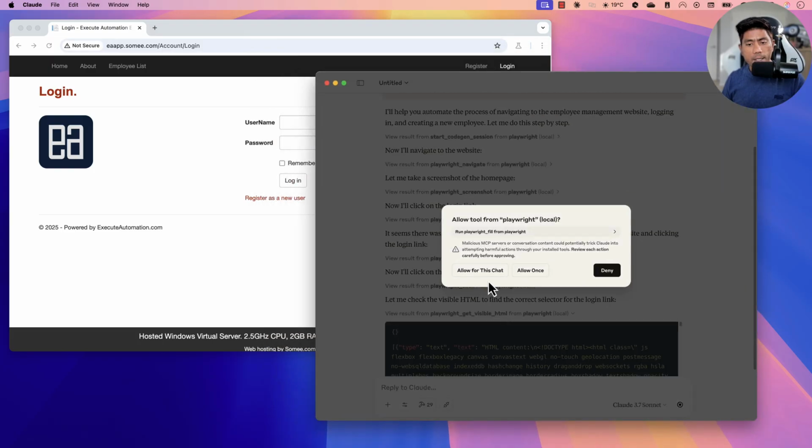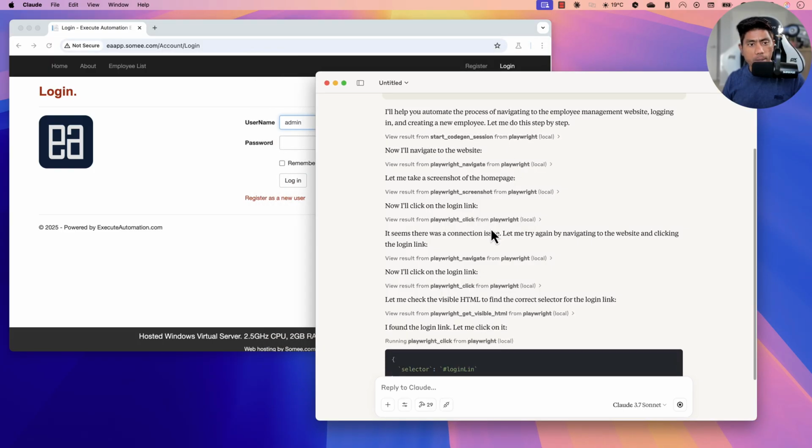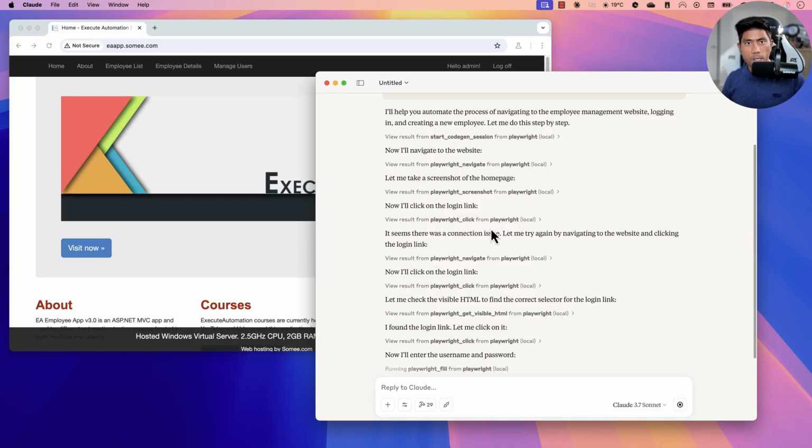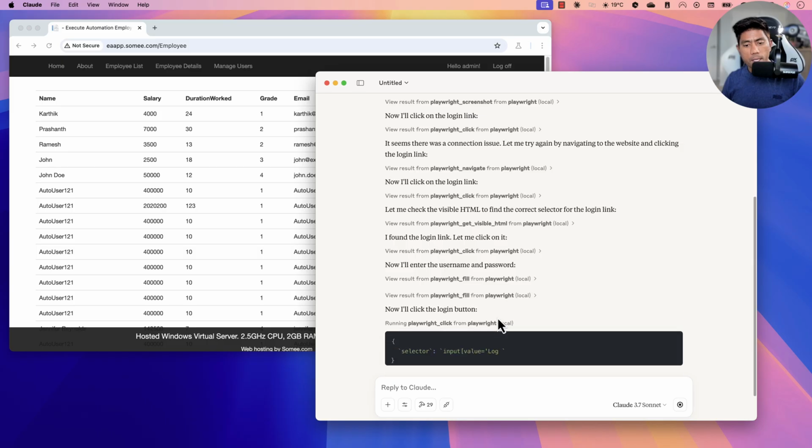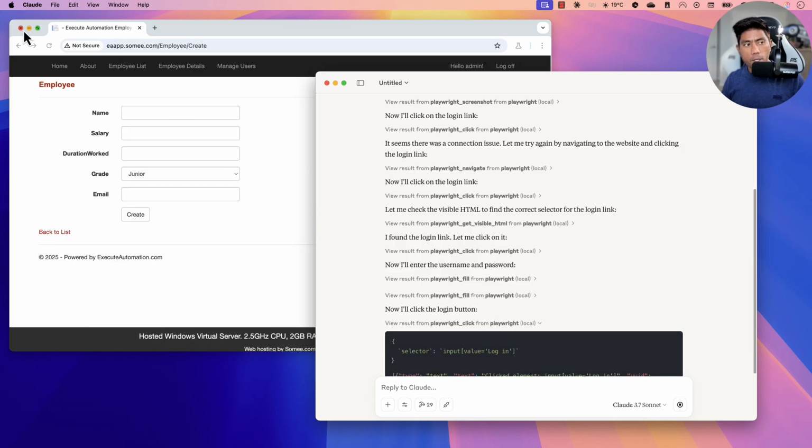And then it has clicked it. And now it is trying to fill the details on the page over there, which is amazing. So now it has performed the login operation. And now it's going to click the employee list, which is great. But now I'm going to close it again.